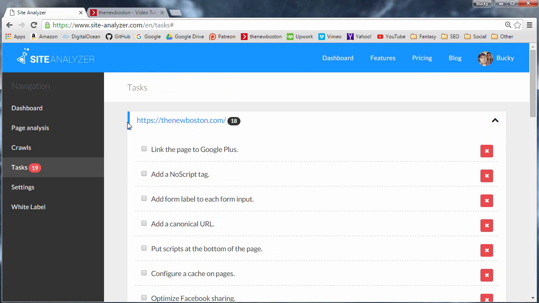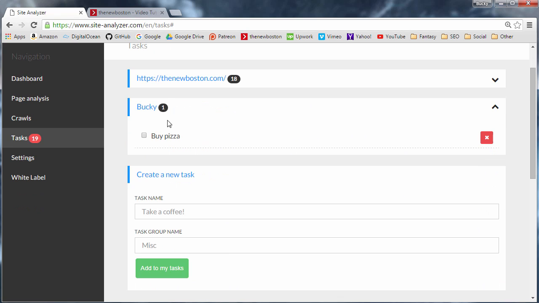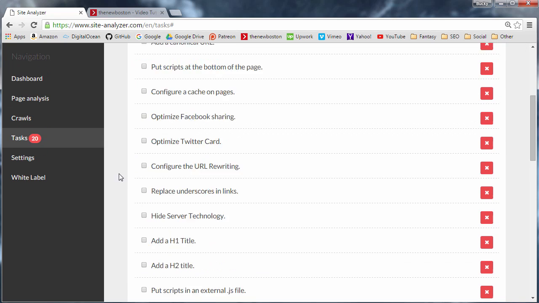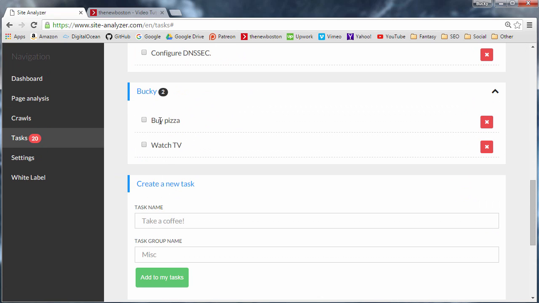So now you see that this, the newboston.com, that's everything I need to do for this website right here. Now under Bucky just needs to buy pizza. Now actually, I also need to watch TV. And I just want to add this to Bucky. So I'm going to do that and check it out. Now Bucky has another task, buy pizza and watch TV.